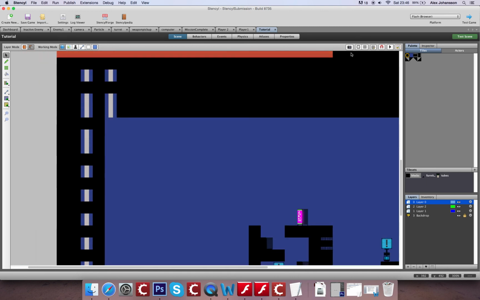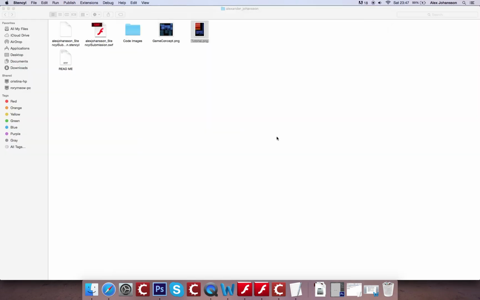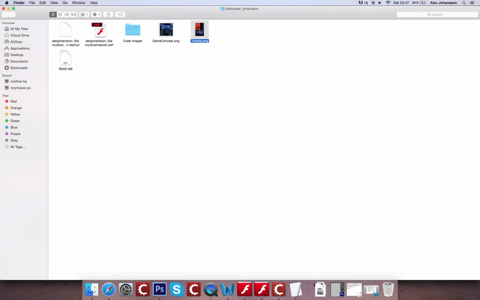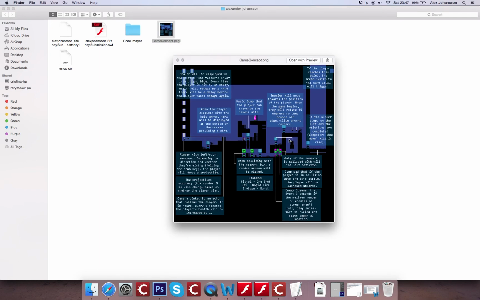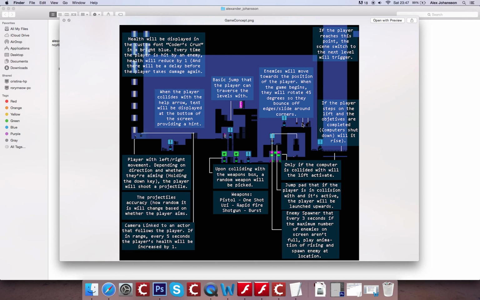So if I save that as a PNG, and then crop that down, even if it's something as basic as creating a bunch of text boxes and arrows, you could mock it up in something like PowerPoint if you wanted. I've done it in a fancy manner. As long as it's clear and explains how everything's linked together, that should be good.